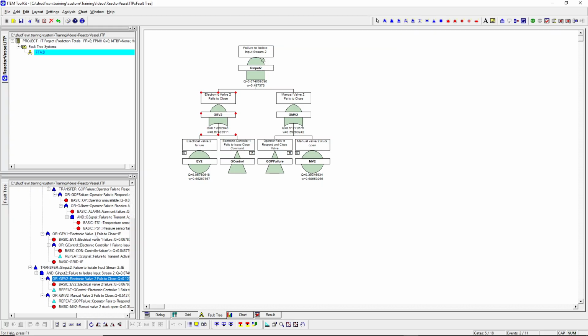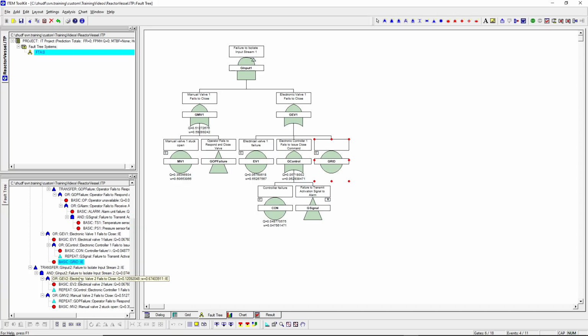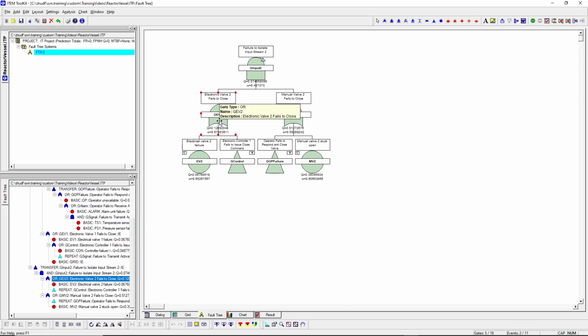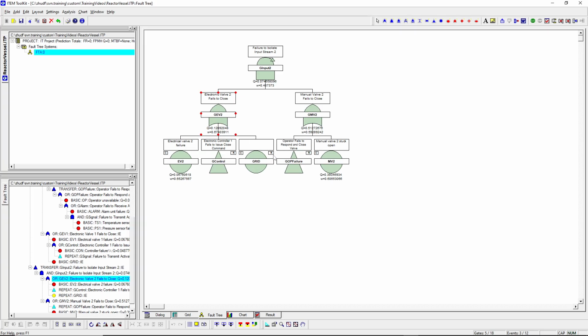Let's return to our first page. Right-click the newly created grid event and select Copy. Next, we will return to gate GV2, right-click, and select Paste Repeat. This repeat instance tells the calculation engine that these 2 nodes are bound to the exact same basic event. Any failure state that hits the grid will now instantaneously propagate through both automated safeguard valve lines simultaneously.